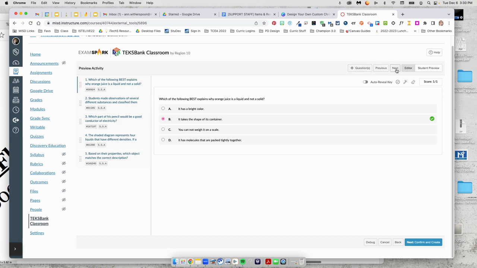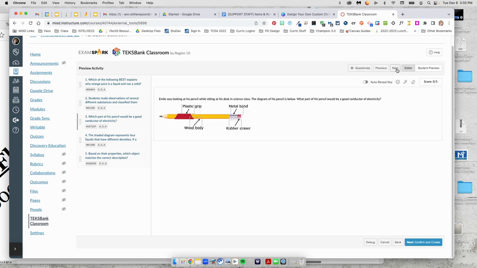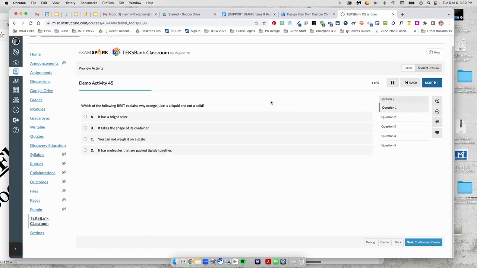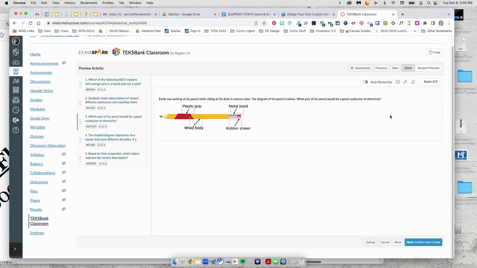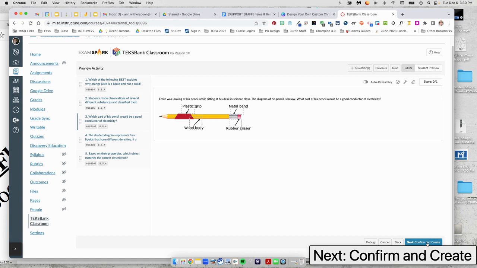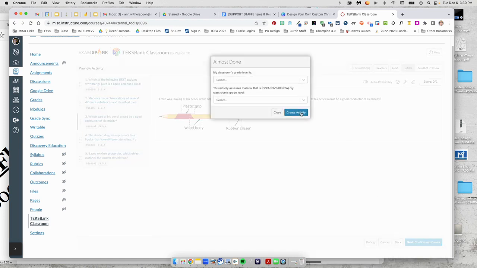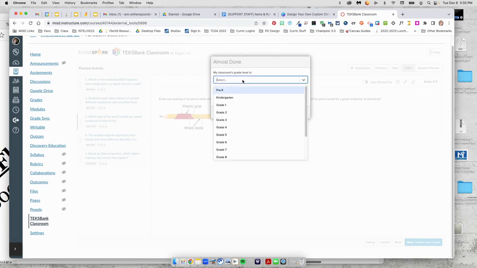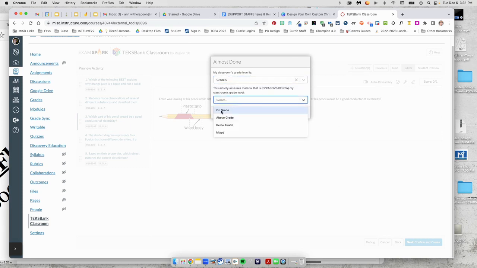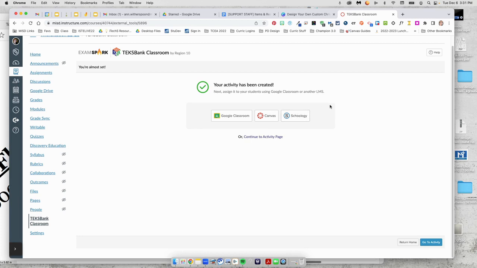You can add questions. You have the ability to toggle through to the next question. You have a student preview window up there to see what the students see as well. Once you're satisfied, you can click the Confirm and Create button and then click to add the grade level and whether this is to be on level, below level, or above level, and then create activity, and it will automatically create the activity.